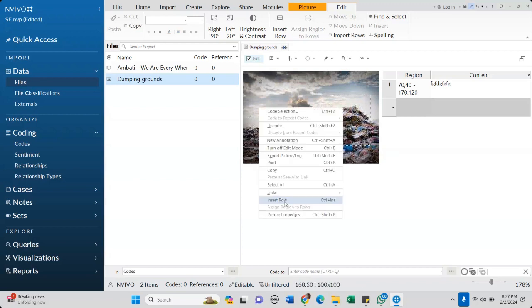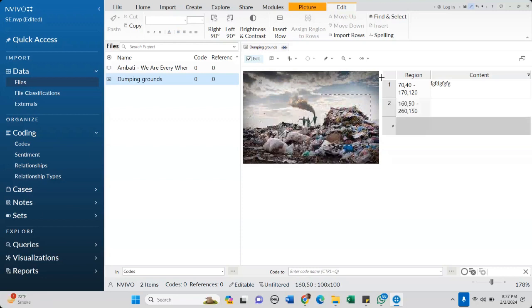There's an option called insert row, where there is audio, video, image. You need to click on edit. You need to activate the file and right click on it. You will see the option called insert row. Now it's showing this is the region of this particular image. And I'm going to talk about what the context of this particular image is all about.